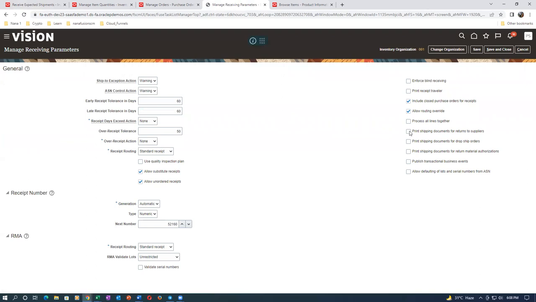So another thing is print. Once again, there is one print option. Print shipping documents for return supplies. When you're returning it, we can print. Print shipping documents for drop ship. This will be taken care of in order management actually. Print shipping documents for return material. This is again RMA, which is again order management actually.